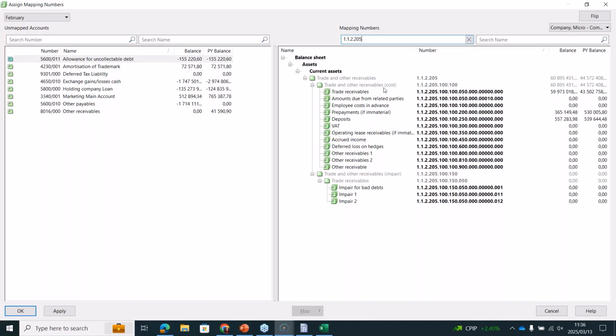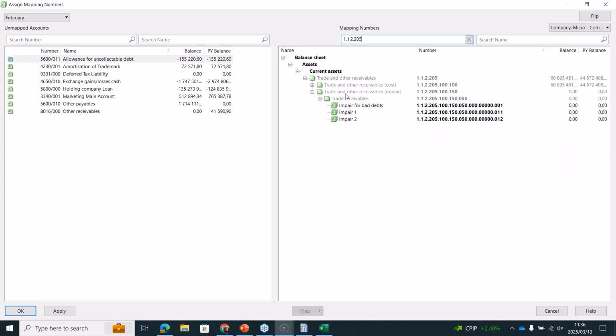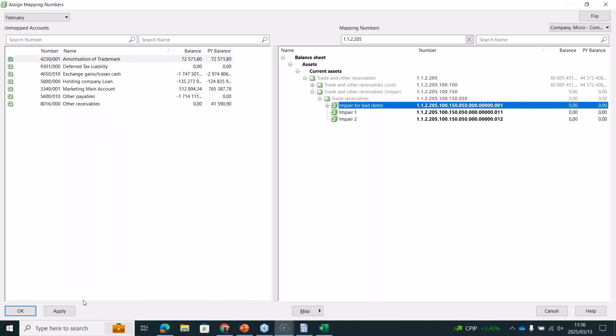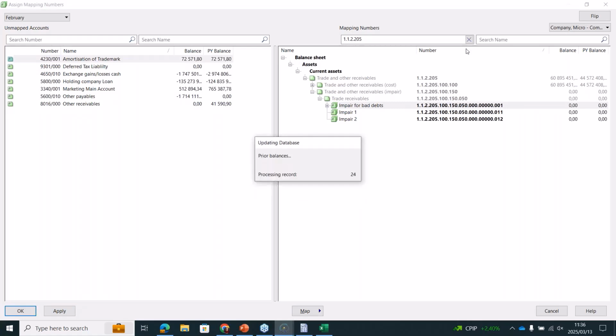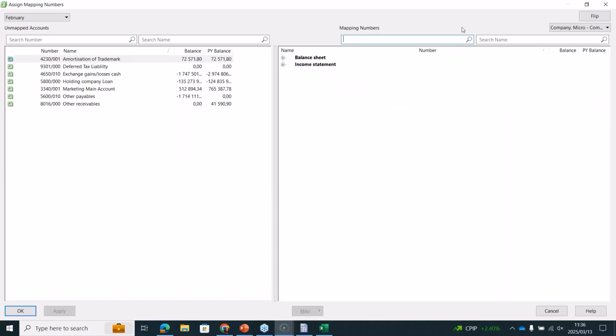So I've got the option to map to cost. It's not cost. Trade and other receivables impairment. It is an impairment, right? It's a provision for doubtful debts. There it is. The black line is the one I want to map to. I've already selected the account and I map it to this side. Happy. All right, and so you're going to follow this process through, and I think using the search can really save time.